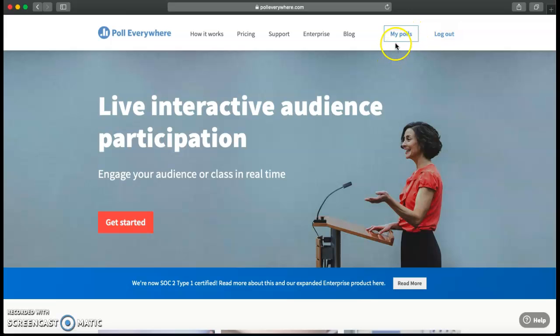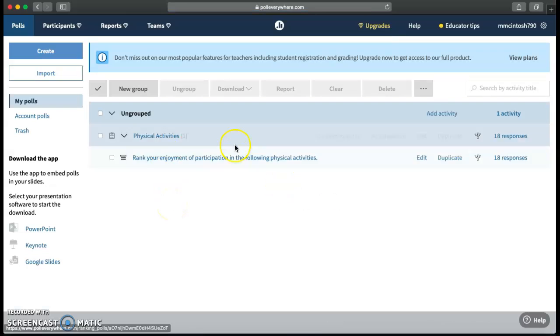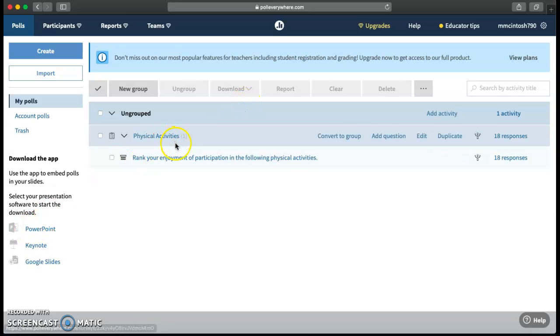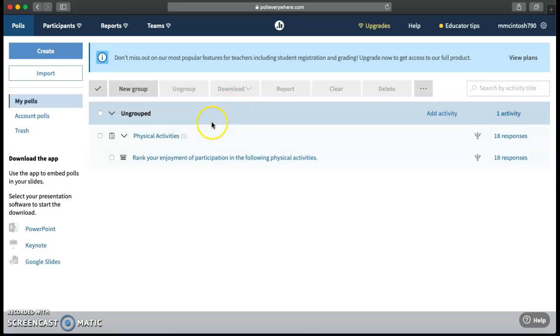Now I already created an account, so I have log out where you would have log in. Now I'll go to my polls, which is, I guess, what your main screen will be upon creating your account. And then this is what it looks like. You wouldn't have any of this stuff here because, of course, you wouldn't have created a poll yet. Now this is my poll that I used, physical activities group, and this is my actual poll. As you can see, I had 18 responses. I'll show you that in a little bit though.